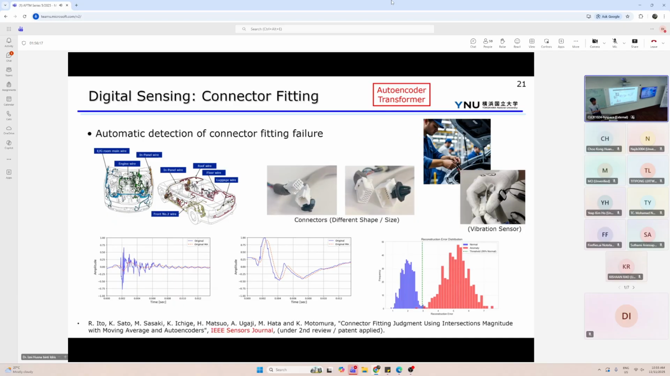So what's the serious problem for car manufacturers? The connection of wires: is it really properly connected or not? Of course, experienced engineers judge whether they are really connected or not, based on their experience. But I should say it's a bit empirical. Instead, we can evaluate the connector fitting in a more objective sense.